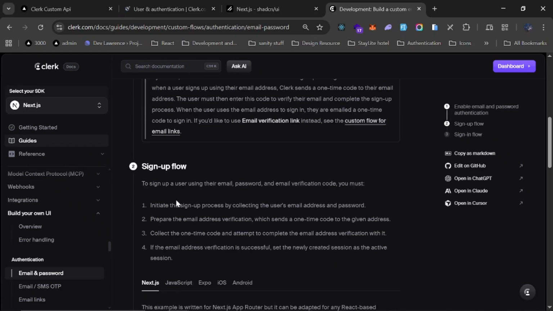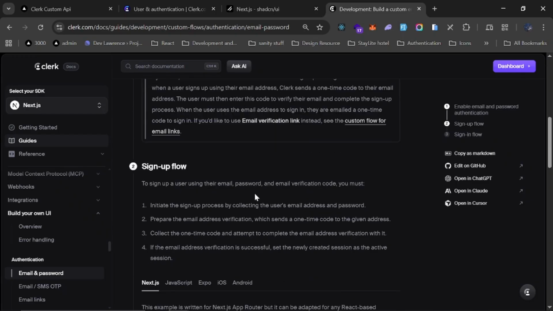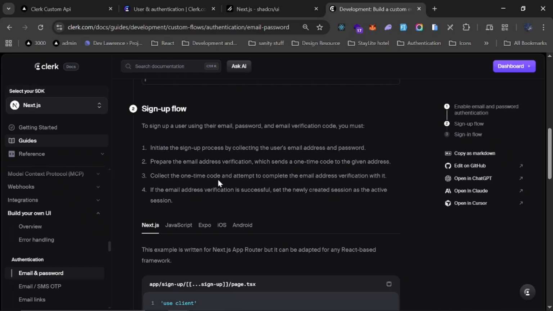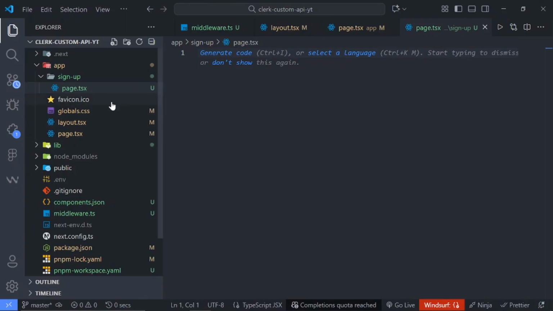So in step 2, the first thing we need to do is to initiate the sign up process by collecting the user's email address and password. Step 2 says prepare the email address verification, which sends a one-time code to the email address, which is this verification code. Then collect the one-time code and attempt to complete the email address verification with it. And if the email address verification is successful, we'll set the newly created session as the active session.